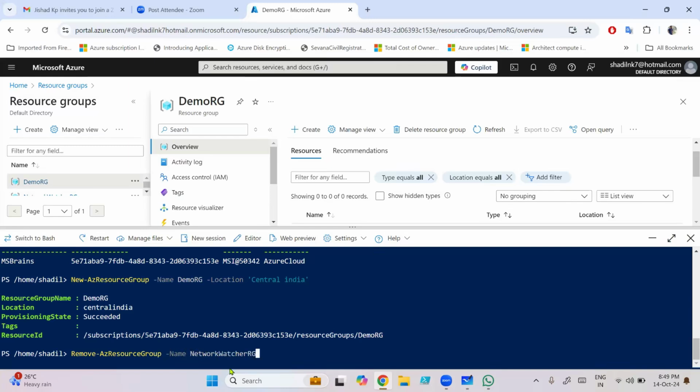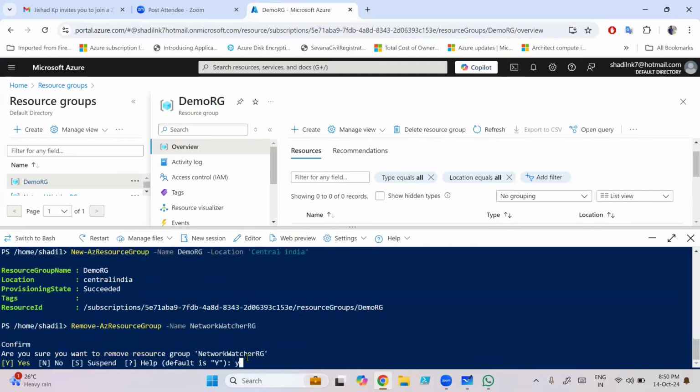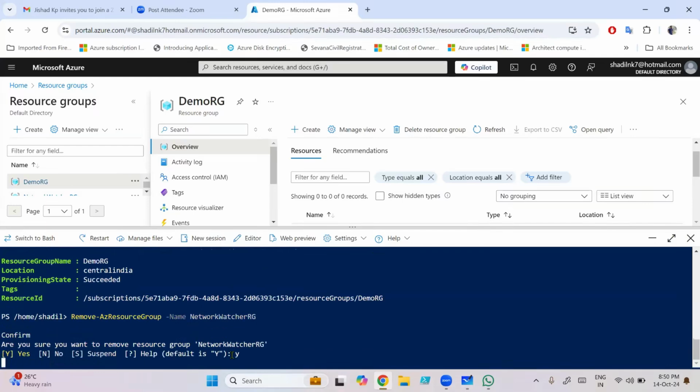For example, I have a resource group called network voucher RG. If you want to take it off, I can give network voucher RG and then proceed. When they ask, do you want to delete it, I need to type Y, and that will be deleted. So this is how you go and delete a resource group.